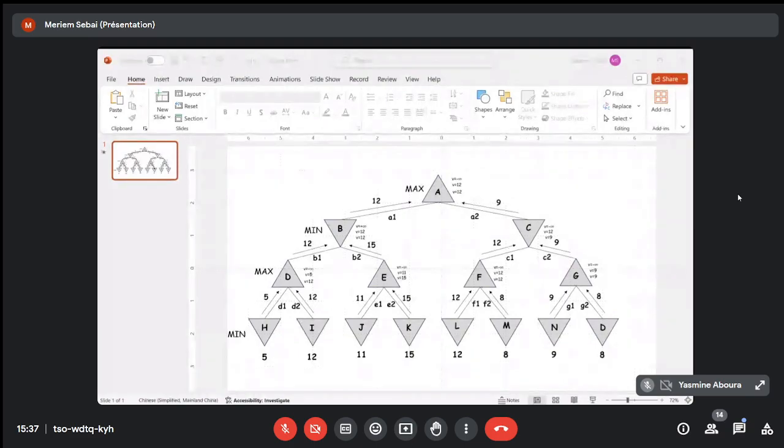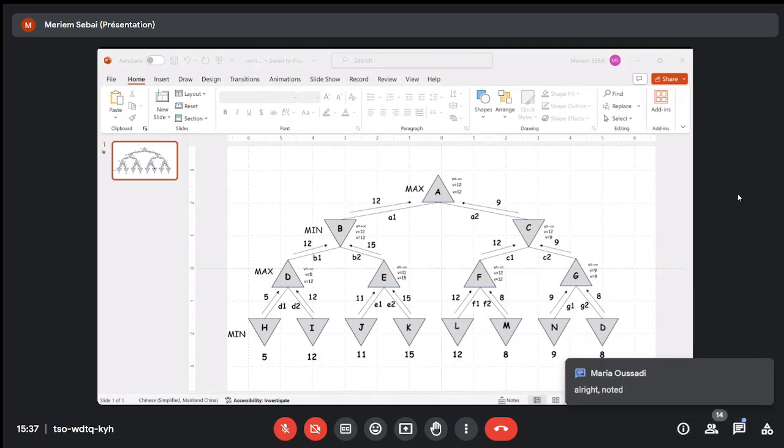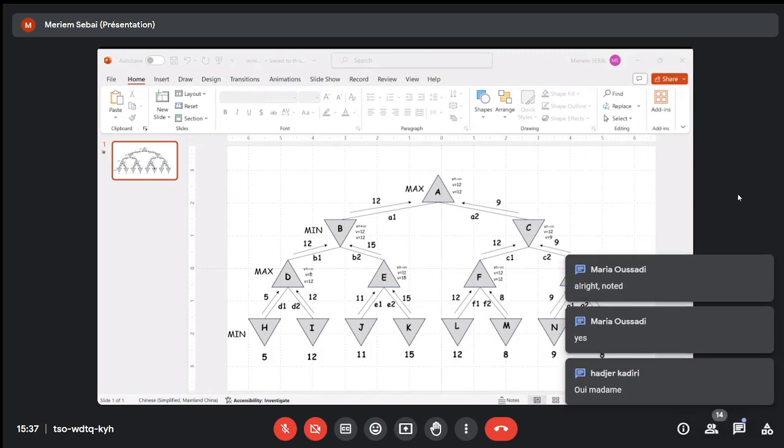You understood the concept. Okay, I will send you the PowerPoint and you can see the change of the minimax value step by step. It's an animation, so you can use it to see the estimation of the minimax value of each node. But is it clear for the execution of the algorithm? Okay. It's simple.